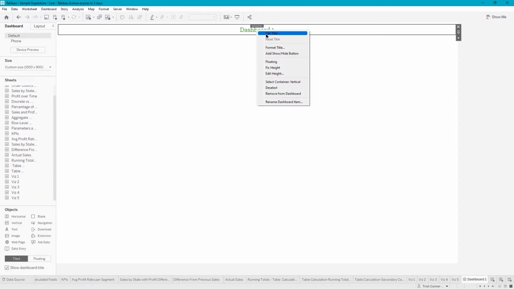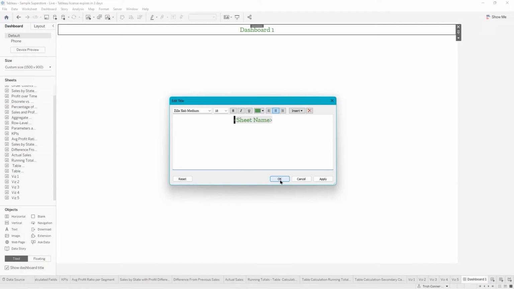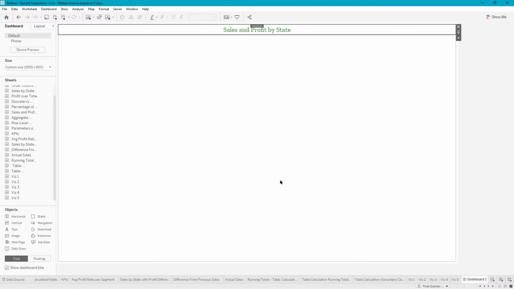And we're going to edit the title, and the title, just like on a sheet, it wants to take the name of the sheet, but we want to give it a separate title. The title is going to be Sales and Profit by State, and click OK. So now we're ready to add our visualizations. For this one, we're going to use Viz 1 and Viz 5.